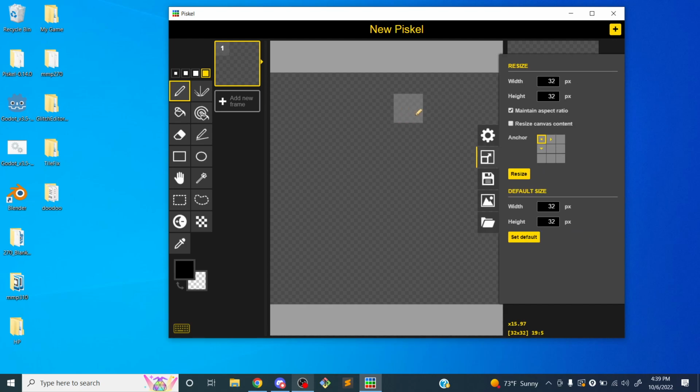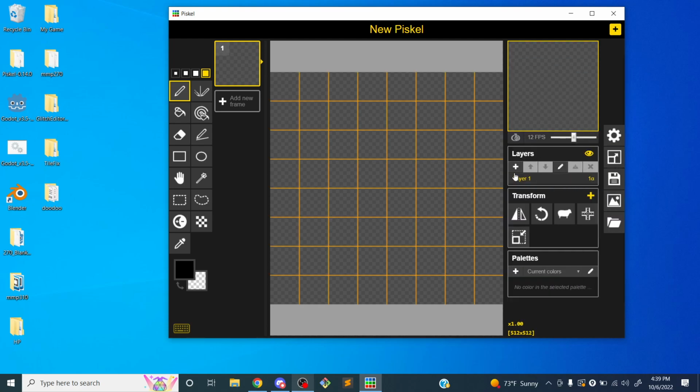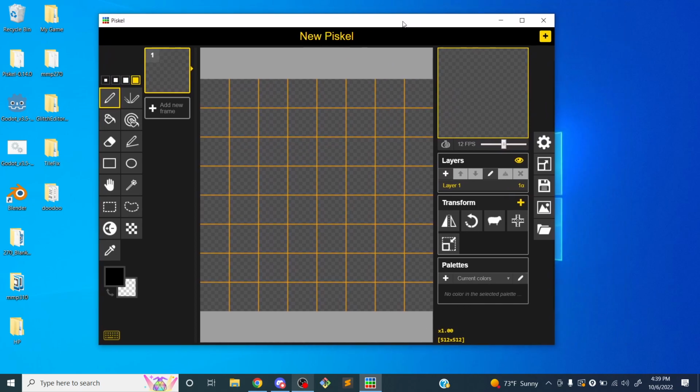So my project is 1024 by 1024. I'm going to make it half of that, so 1024 by 512, but I'm going to do 1024 as the width, and half of that, which is 512, as the height. And then I'm going to scale it when I export it. Okay, so I'm doing 512 as the width and height, and I'm going to click resize here. And there you see my grid. That's actually kind of useful here.